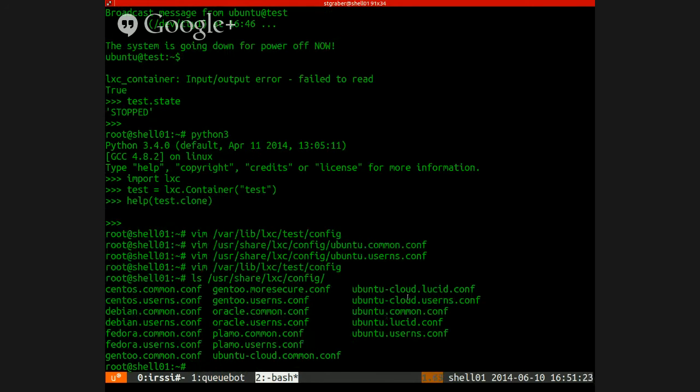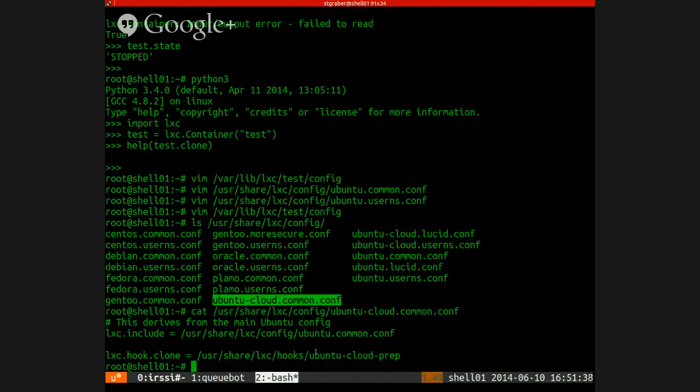Ubuntu is actually split even more, because we've got two Ubuntu templates. We've got the main Ubuntu template and the Ubuntu Cloud template, which, if I remember well, actually includes the Ubuntu template itself. Yeah, it does. So there we see that the Ubuntu Cloud common config inherits from the Ubuntu common config itself, and then just adds an extra hook that's required to make cloning work properly with the Ubuntu Cloud template.